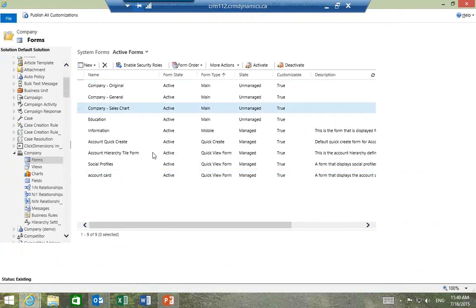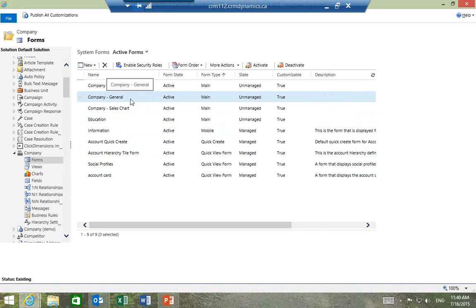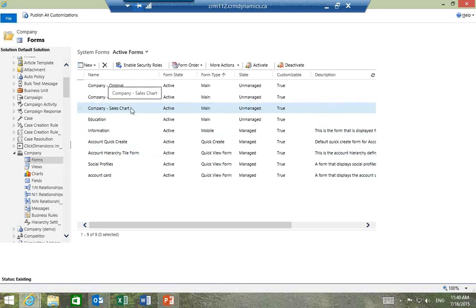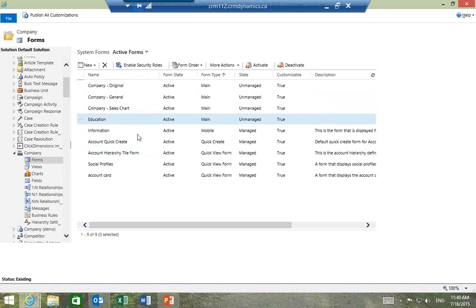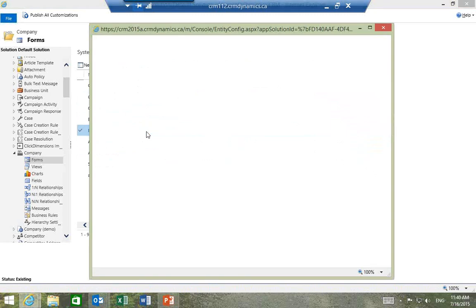All right. So here's a lot of the forms. So I was on the general form for quite a while. Then I created one with the sales chart. That was that form. There's also a mobile client form. That's mobile here. And I'll make it larger.